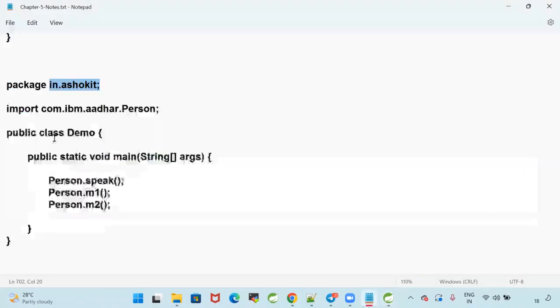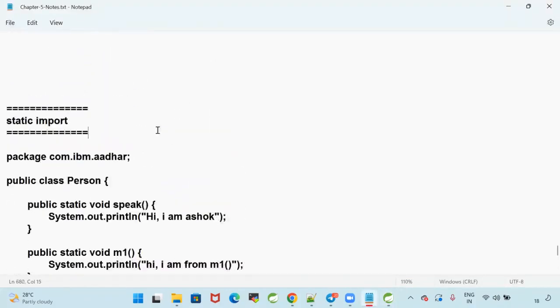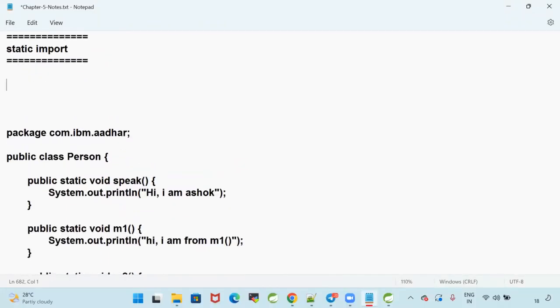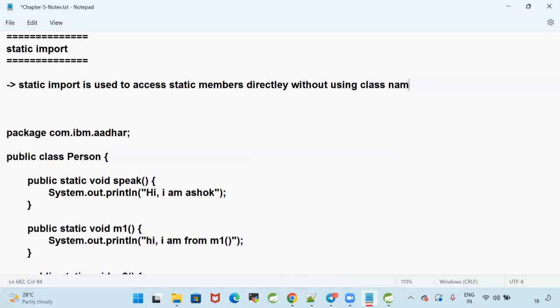Now, static import. Static import is used to access static members directly without using a class name.